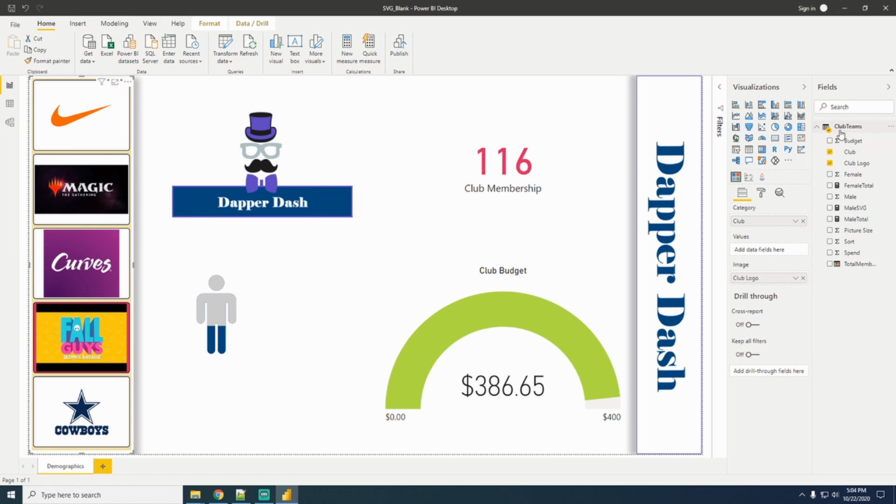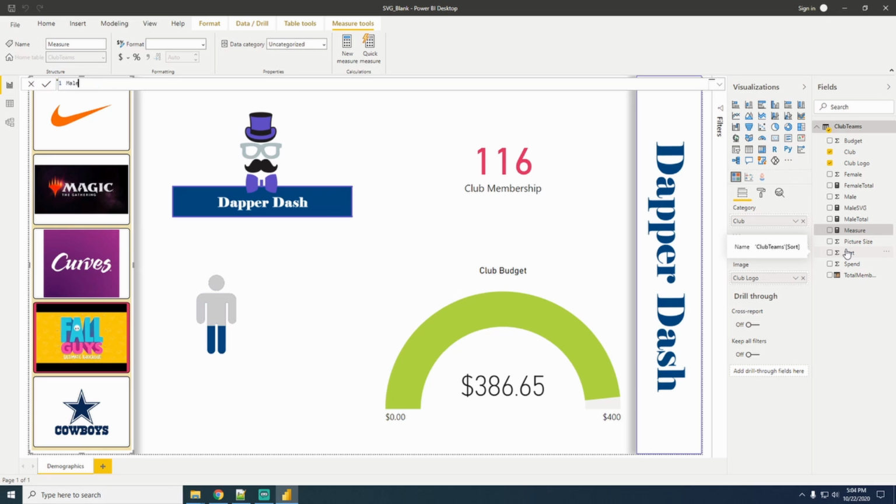And that's why we're going to create just one more measure. We're going to call this male percent. And this is going to equal our male total divided by our male total plus our female total. And remember, we want to make this a percent. And I don't want to show any decimals.